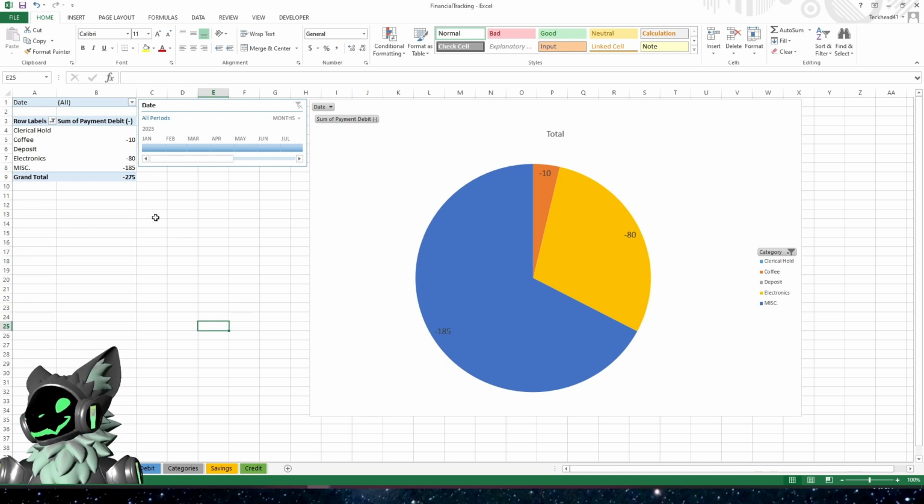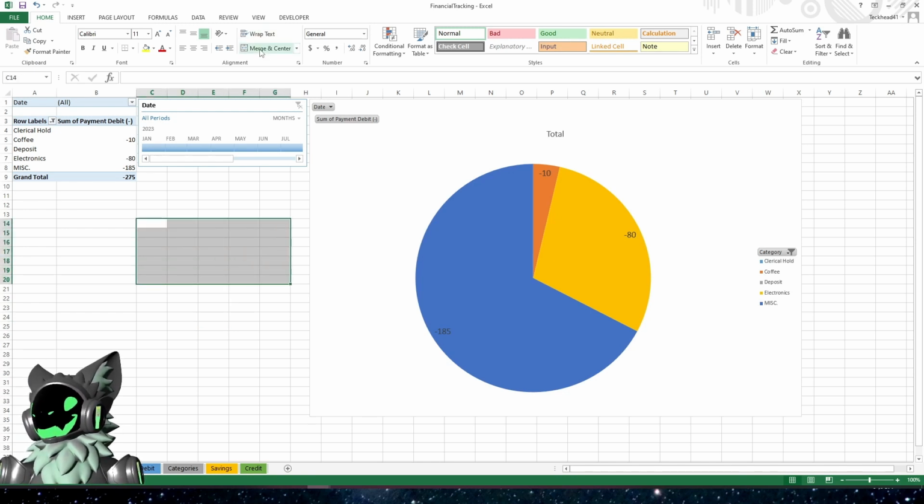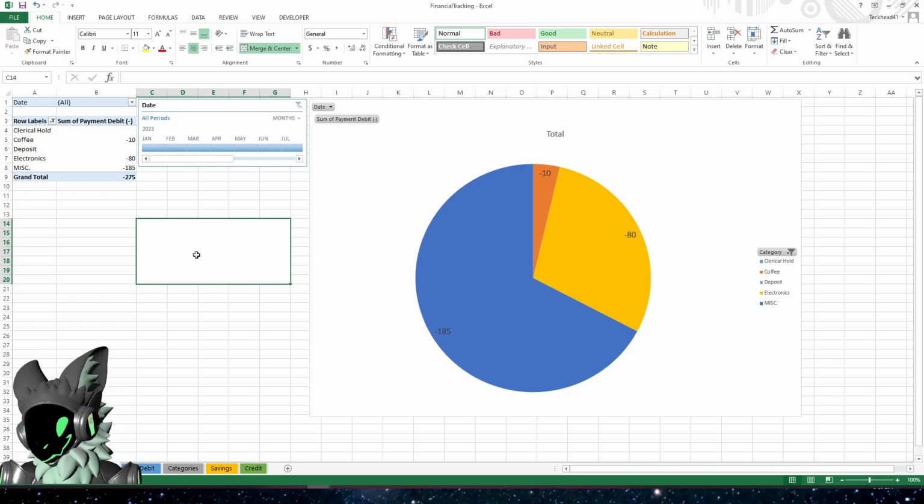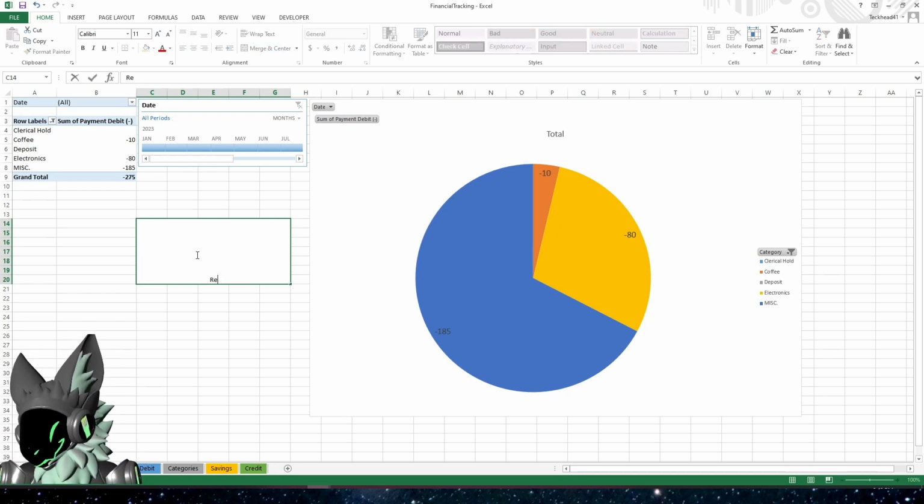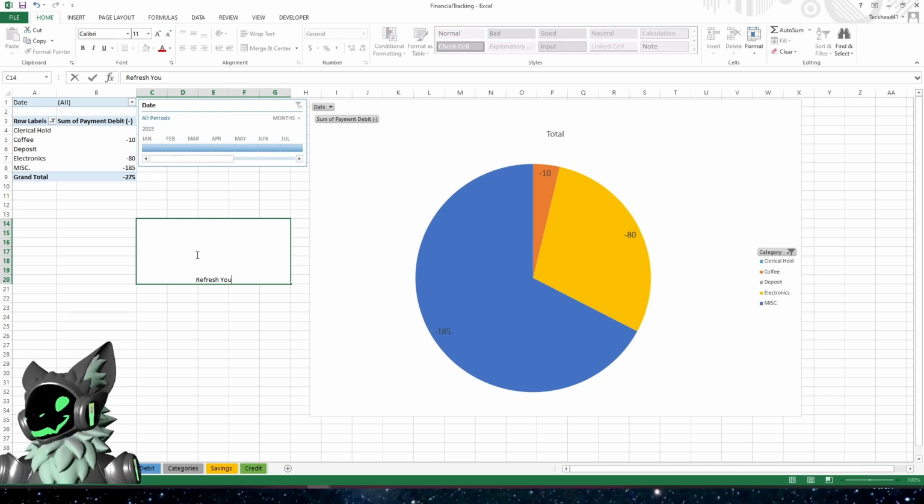So I'm going to make a big obvious note here, right in the middle of the screen, to remind us of something incredibly important when working with anything that has to do with pivot charts or pivot tables. And that is to refresh your data.